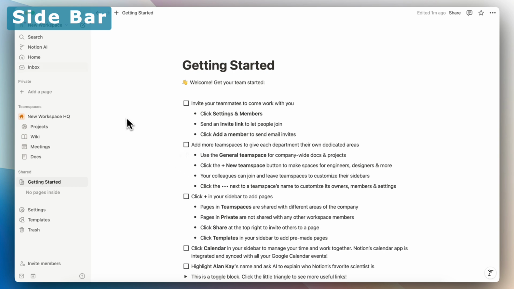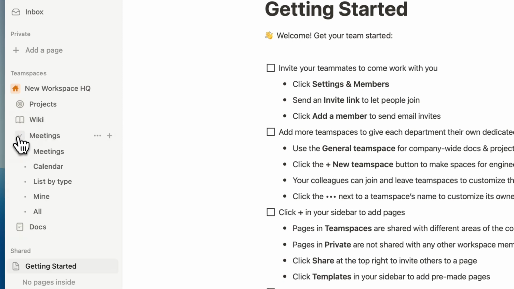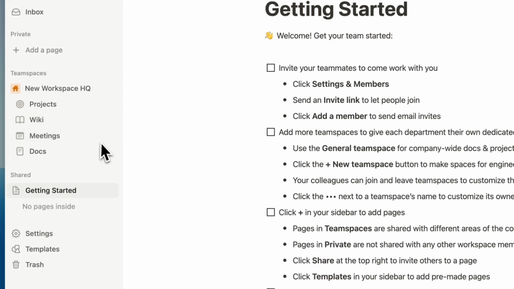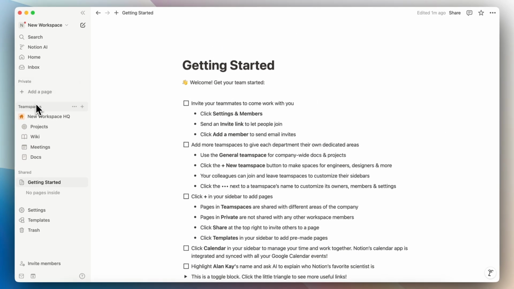Next, let's quickly discuss the sidebar. The sidebar is where you want to do a lot of your navigation inside of Notion. You can basically see all of your page structure in the sidebar and see exactly what's inside of each page by clicking the toggle arrow. You can also add pages here and see exactly which pages are private, team space, or shared, as well as do things like settings, templates, trash. You can see your inbox, home, Notion AI, and the search feature.